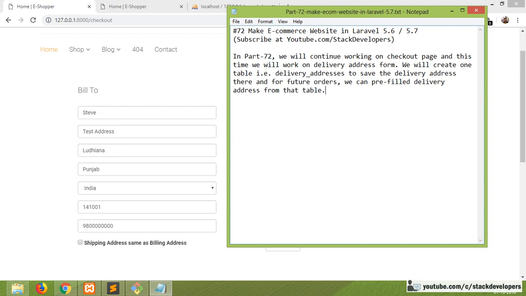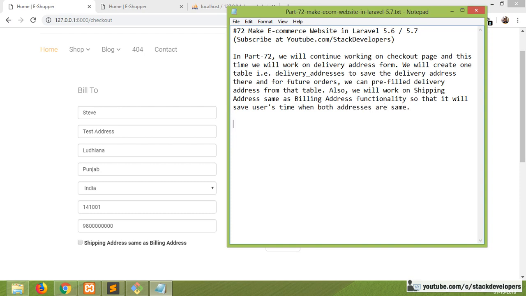And also we will work on shipping address, same as billing address functionality, so that it will save user time when both addresses are same. So let's start with the first step.